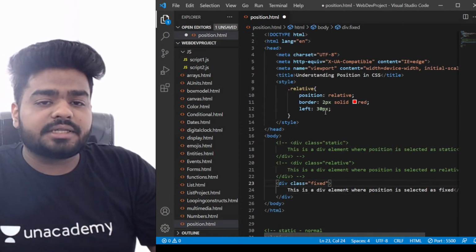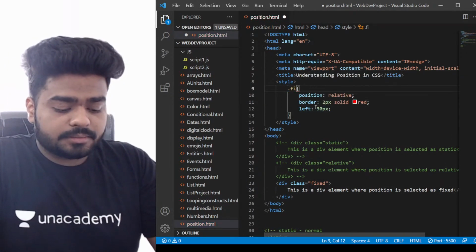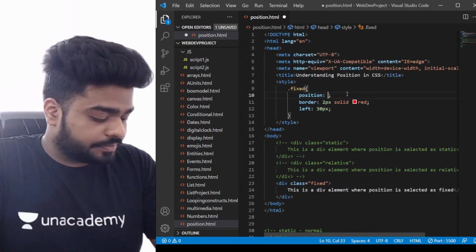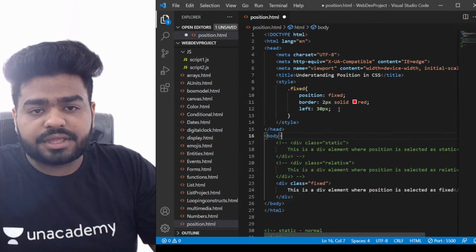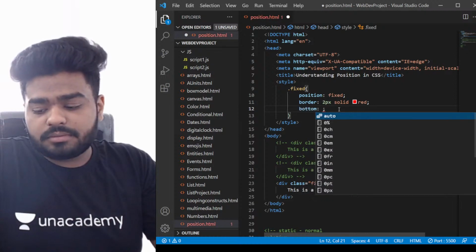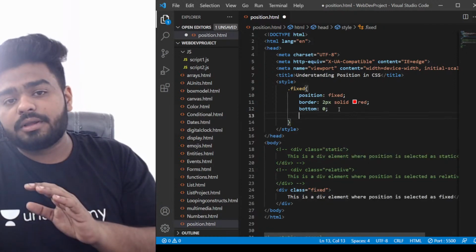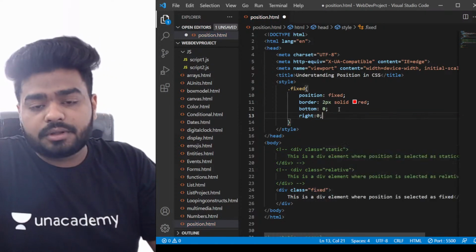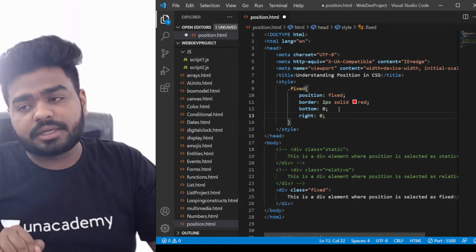So I don't want to fix it somewhere here. I want to fix it somewhere else. So let's say I'm writing here fixed, and position also I'll make it fixed. Okay, border, let's keep the same. Here I'm going to give, now understand what I'm giving. I'm giving here bottom 0. That means from the bottom, this particular div element should be 0. So it should be in the bottom. Then I'm going to give right 0. Again, so it should be in the bottom right corner.